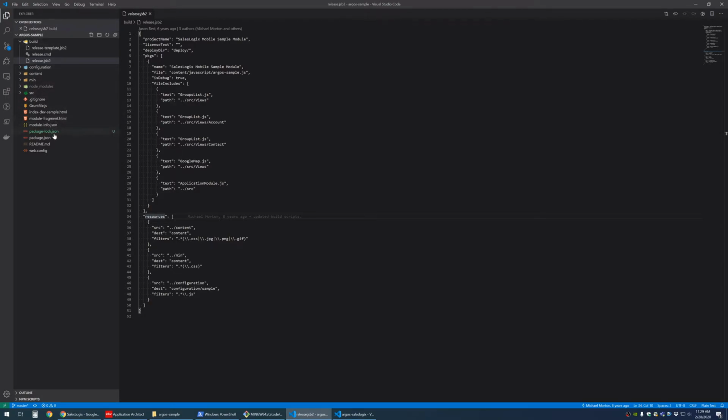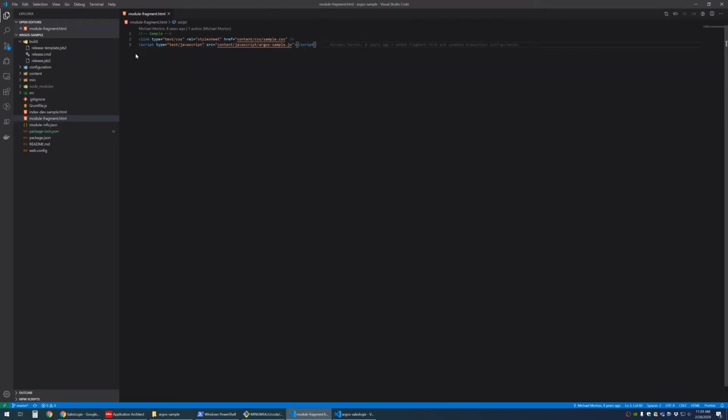Also in Argo sample, we have a module fragment.html file. So this is just a really short 3-line file, and AA is going to read this file, and it's going to insert your scripts or CSS into the index.aspx file. So any scripts, you can see we specify the content, JavaScript, Argo sample, so you would want to specify the output.